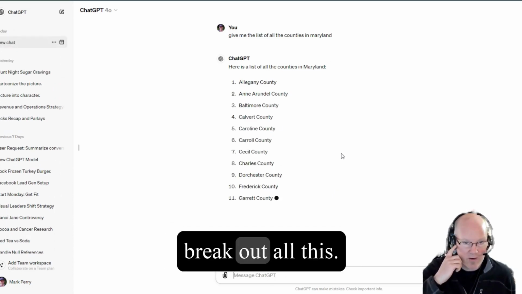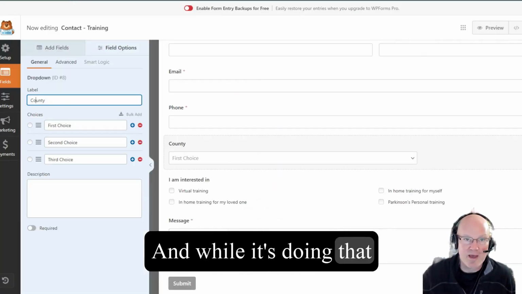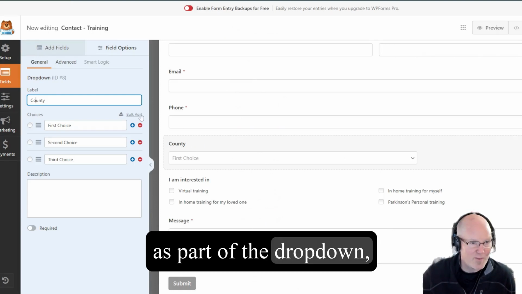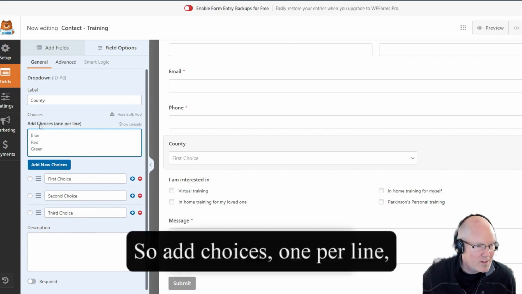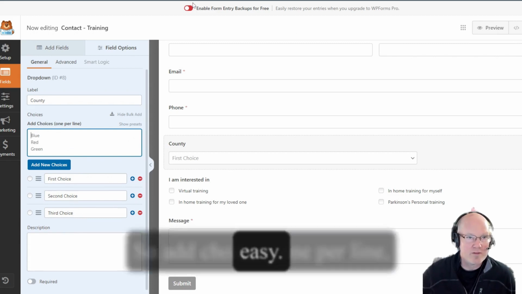So now it's going to break out all this. And while it's doing that, as part of the drop down, it says you can do a bulk add rather than typing them all in at the same time. So add choices, one per line, easy.